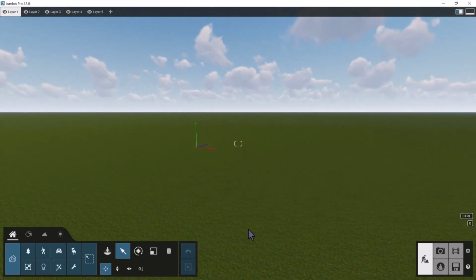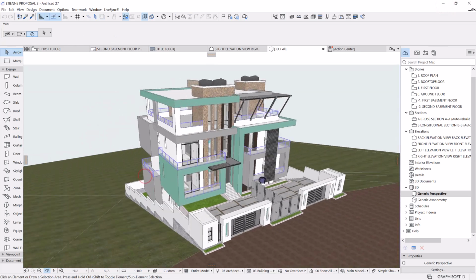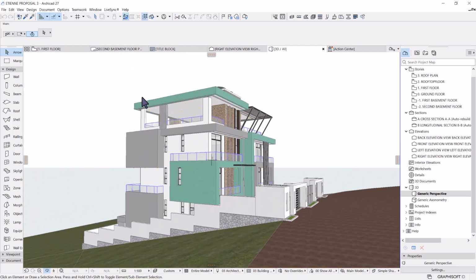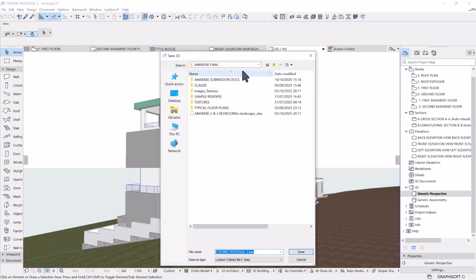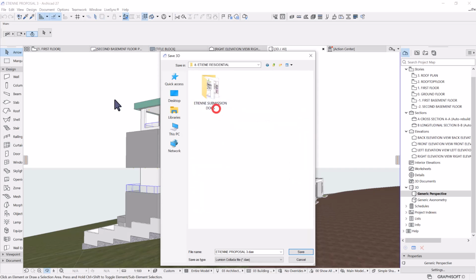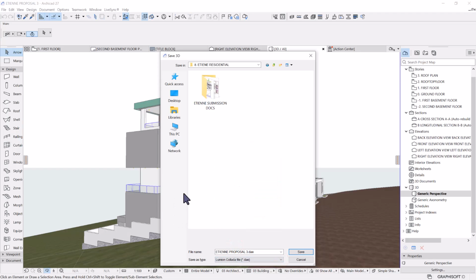Nothing in it yet. So what I will need to do is come back to the Archicad file that I'm working on, and then I will go to the file menu and choose save as. You will just have to open your directory, and then make sure that you save this as a Lumion Collada file. This helps you to keep a render version of this project, and if anything happens to change, you won't be struggling to remodify everything.